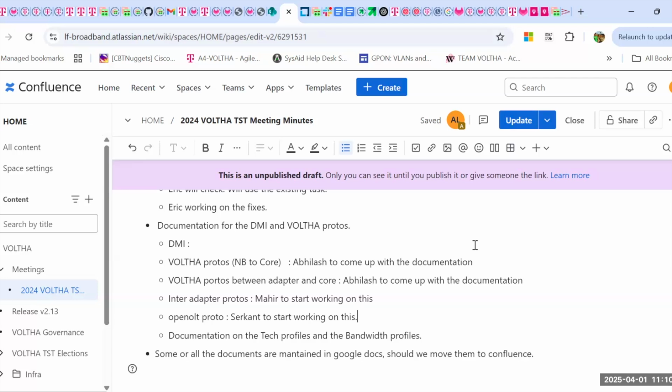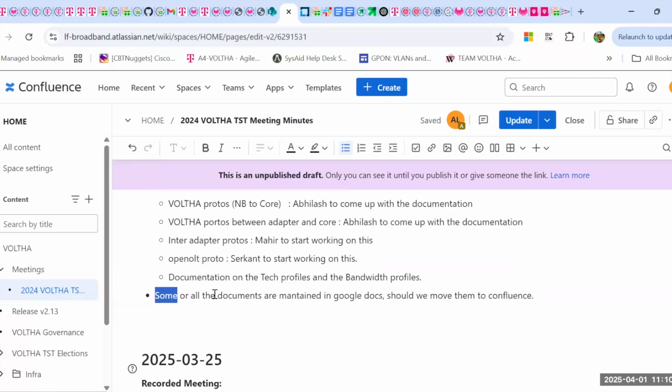Okay, thank you. And coming to the next point, I've added this. As of now, I see they're maintained in Google Docs. Should we have them in Confluence instead? I don't know actually where those are. Some of them are in Google Docs, some of them are in private Google Docs. Should we put them in one place in Confluence?